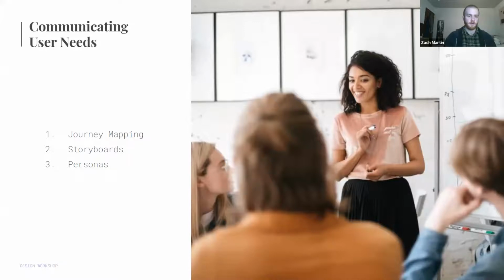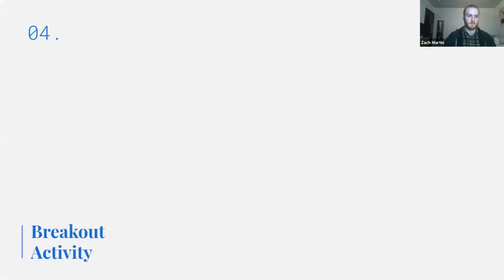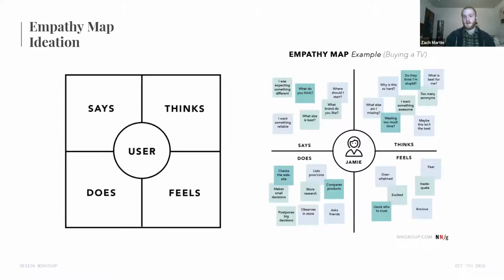And today we were really hoping to jump right into one of these tools, and we've chosen the empathy map that we called out earlier as a great starting point. We were hoping to break out into small groups today and take a stab at actually using this resource.